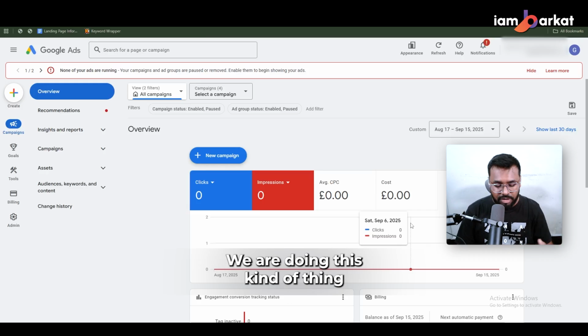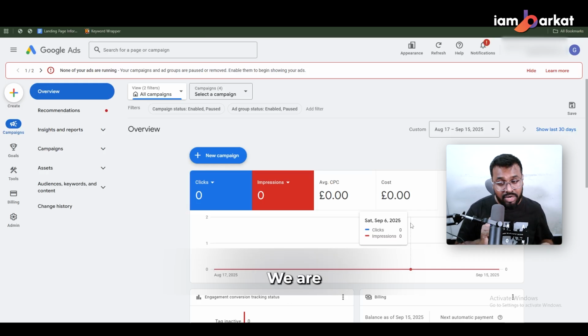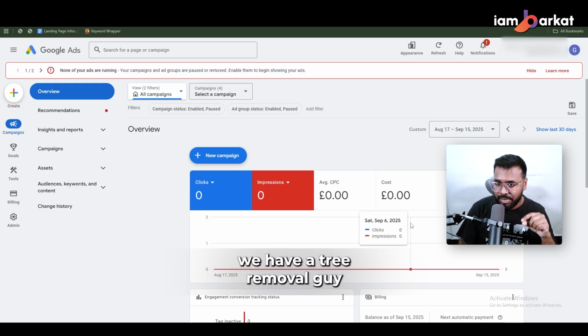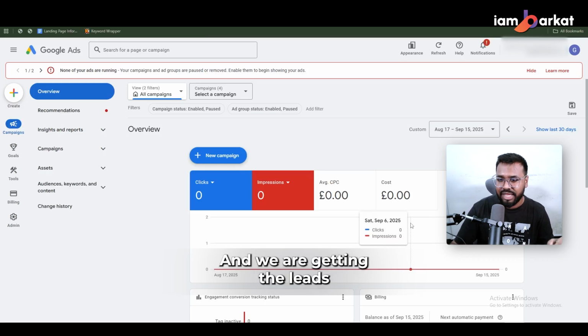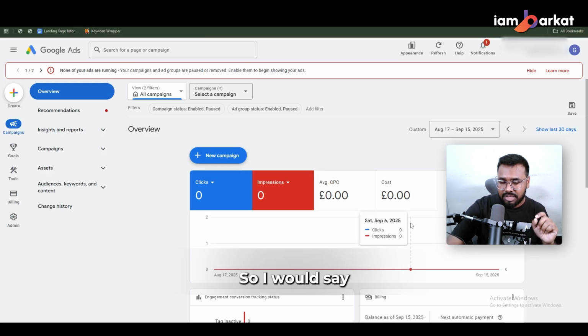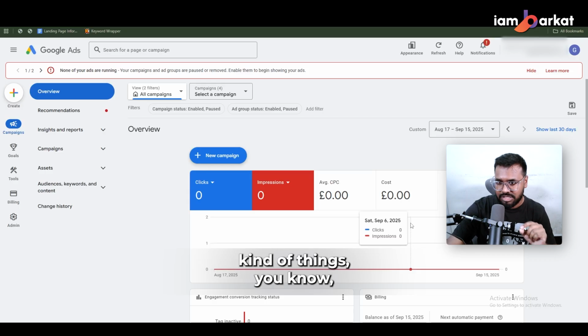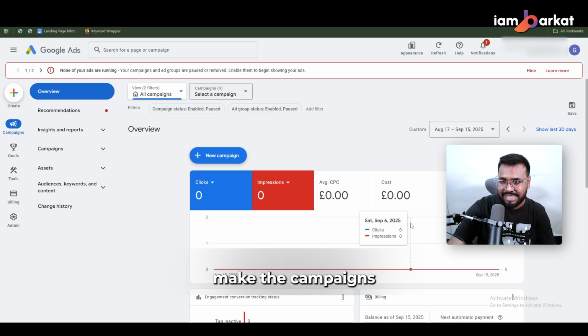We are doing this kind of thing. We have dumpster rental clients, we are doing the same thing for them. We have demolition clients, we are doing the same thing for them. We have a tree removal guy as well. We have different types of clients from different industries. We are doing the same thing for every client, and we are getting leads every day. So I would say just do this before you make the campaigns and before you run the campaigns. This is one landing page.